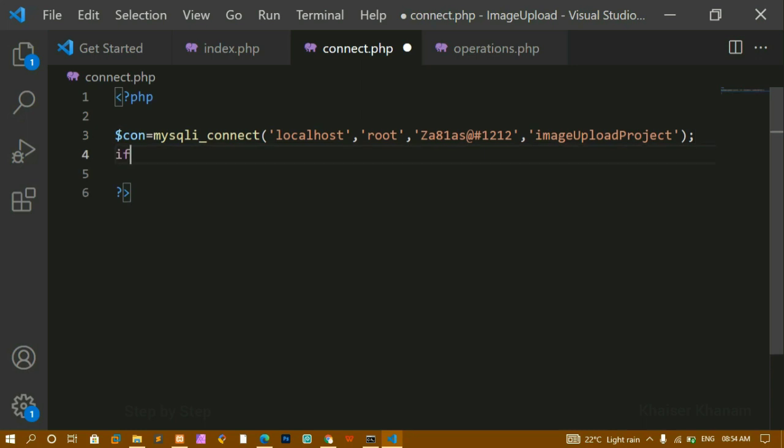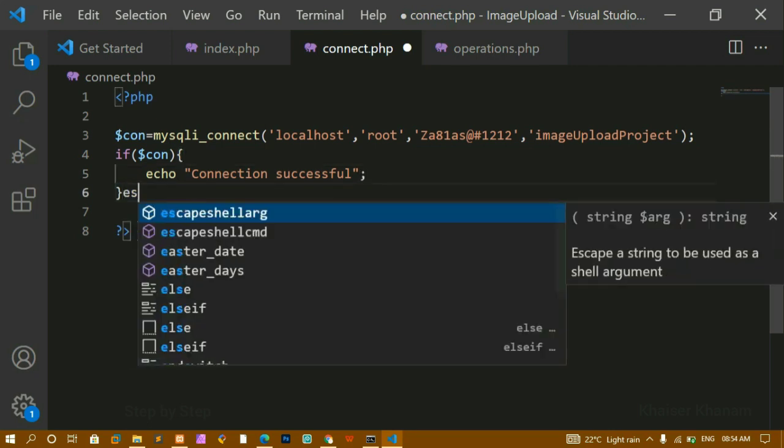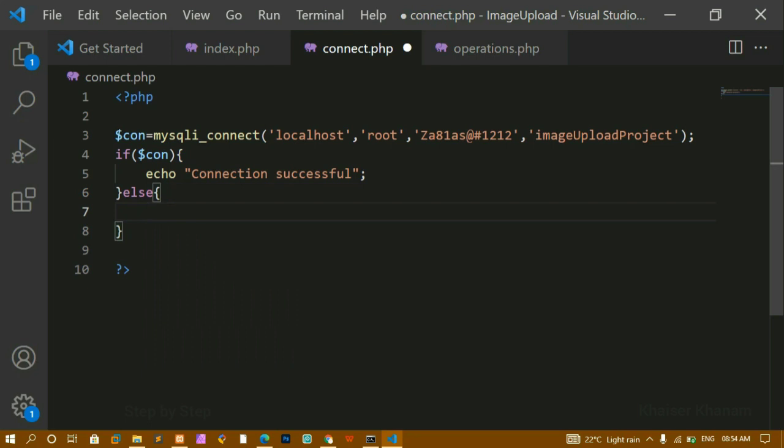Now here I'm just going to write one condition. If my connection is successful, then I just want to print this one. I'll just write here connection successful. Else, I'll just close this using semicolon. Else, if I have any error, then using this die function, I just want to display that error. I will be writing here mysqli error. And inside this, we just have to pass this connection variable. If you are having any error inside this connection variable, then display me the error, or else display me this connection successful message.